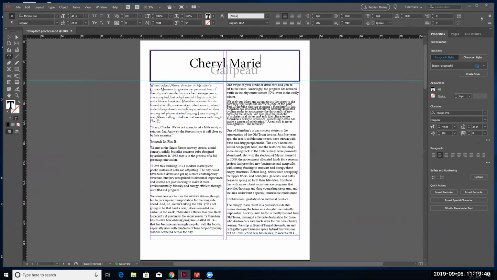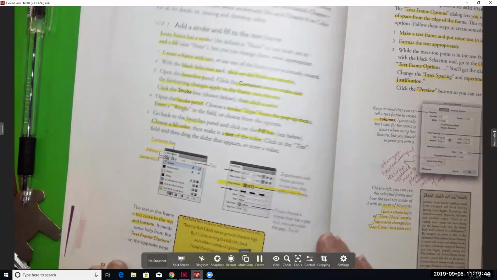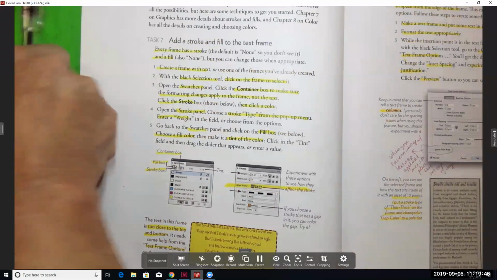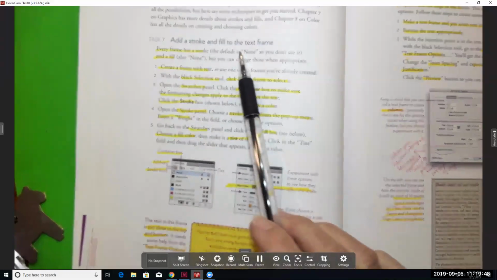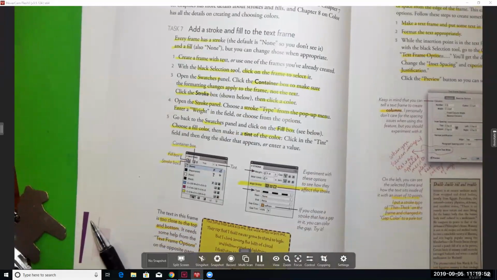Okay, so on my, so the textbook, just to cover that. So we've added stroke and fill to the text frame. So that was what we did here.